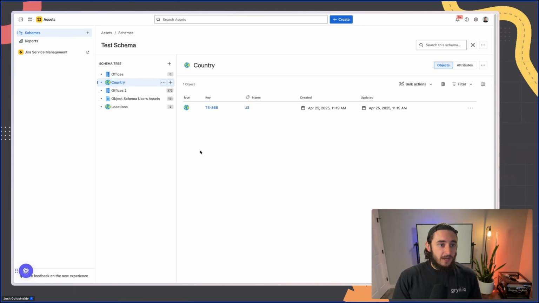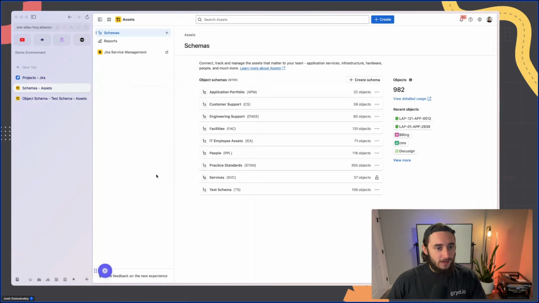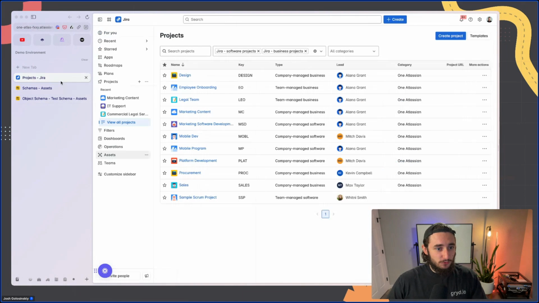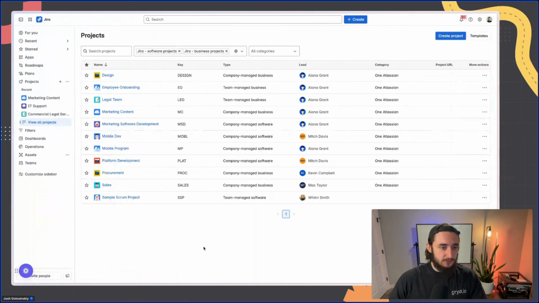All right, so now that we have our data inside of our asset schema, how do we use this data with Jira Service Management? So the answer is it's fairly simple. We create a custom field, and then we relate the schema and object types to our tickets. So it's a simple idea, but the execution is a little bit more complex. So I'll walk you through that really quick and show you exactly how it's done.